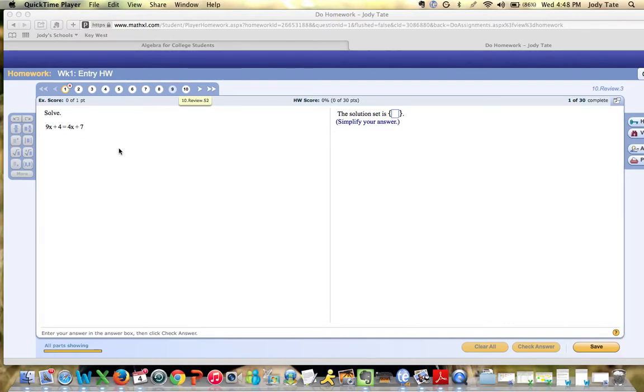On my paper and pencil, I would subtract 4x from both sides. Whatever you do to one side, you do to the other side. So on the left side, we should have 9x minus 4x, which is 5x. We still have that plus 4 there, is equal to, now on the right, we should just have 7, because I subtracted 4x on the right. So a positive 4x minus 4x is gone.